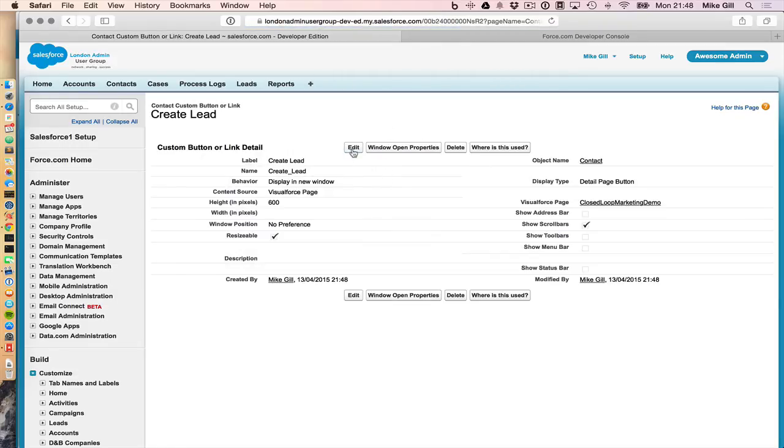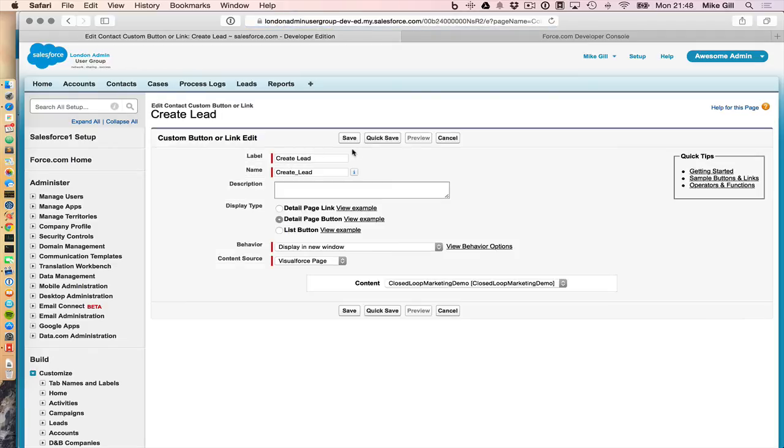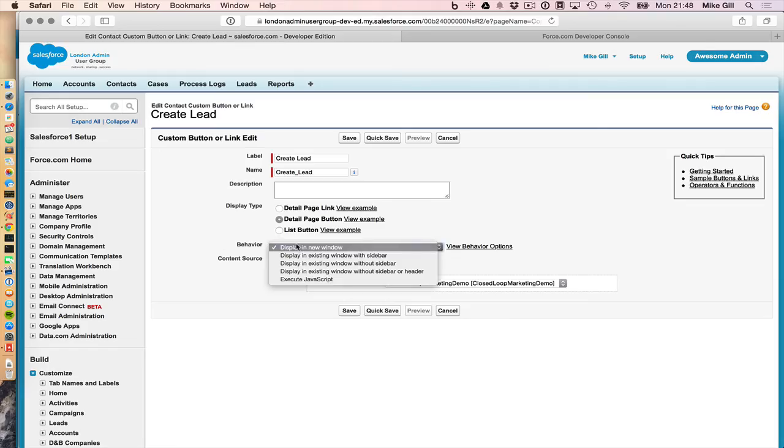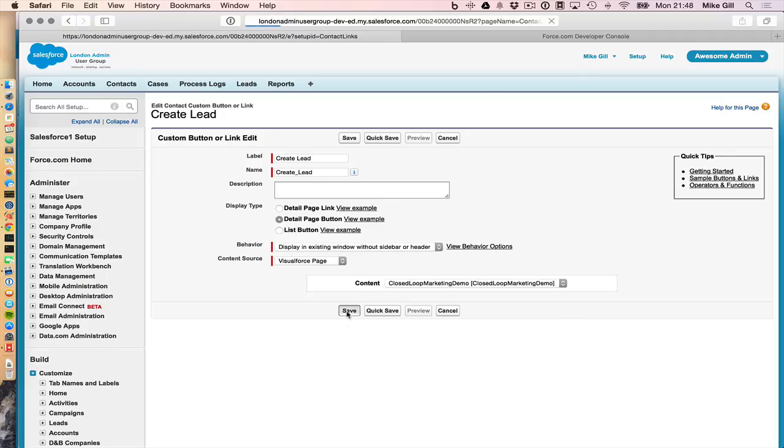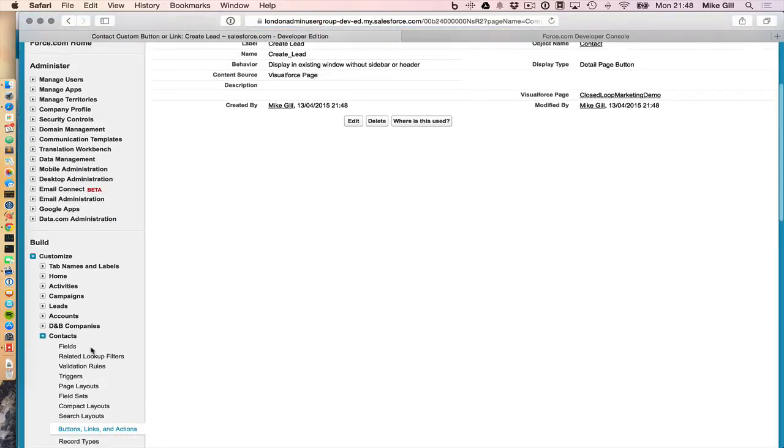A couple of things I didn't do there. Let me just go back to this and just set the view behavior. Display in existing window without sidebar or header. And I'm going to drop that on my page layout for my contact. Pick the standard one, pick up my button, I'm just going to drop that down onto there, save that. Almost ready to test it.